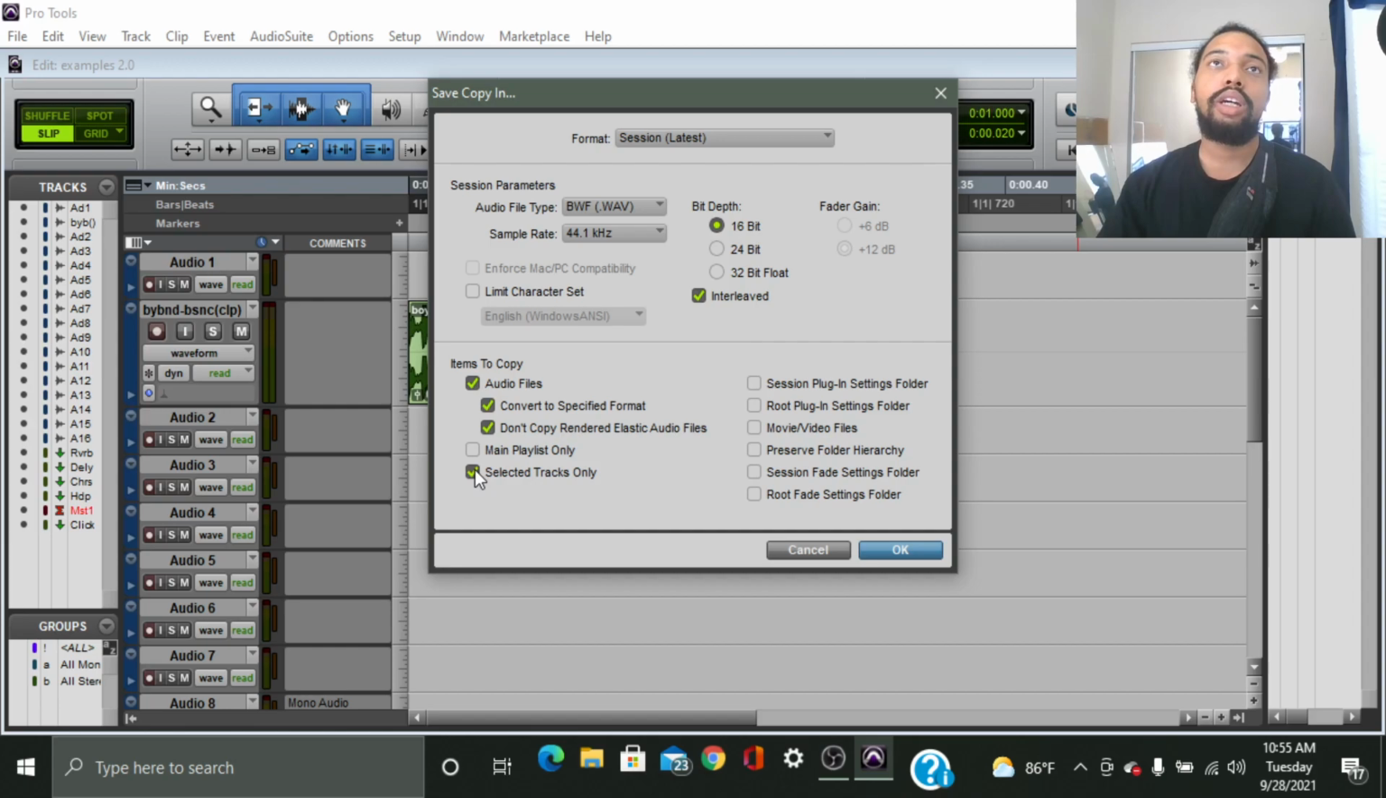Selected tracks only. Click this if you know that you only want to share specific tracks, but not all of it. Maybe you have some sauce on some other tracks that you don't want to share and have them copying for whatever reason. That's fair. Just make sure you select those tracks before you open this save copy in window, so that it will actually send it. Because if you click this and you don't have any track selected, it won't send any track. It will be in the project with the name, but it won't have anything in it. So definitely have all those selected.